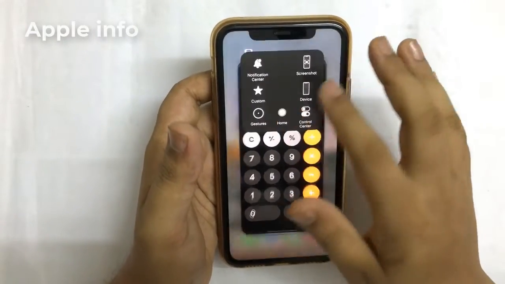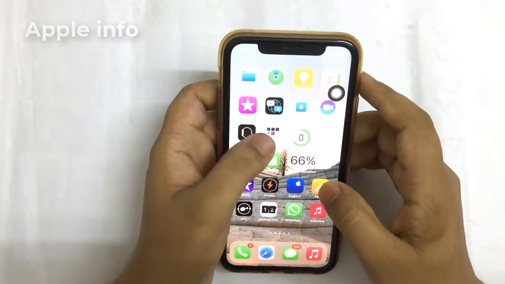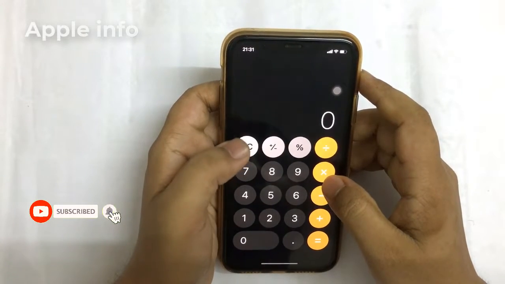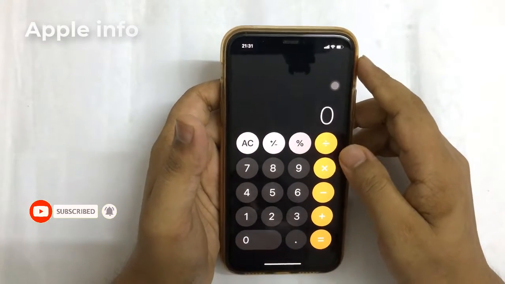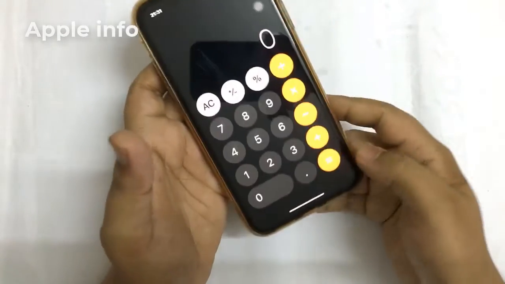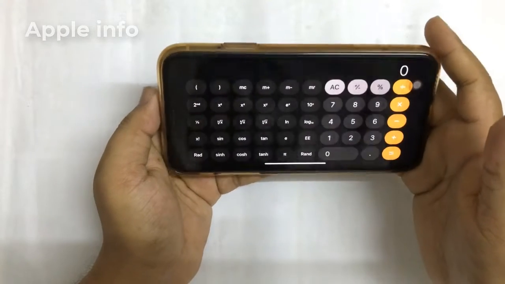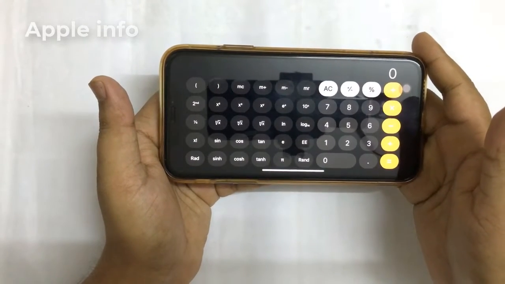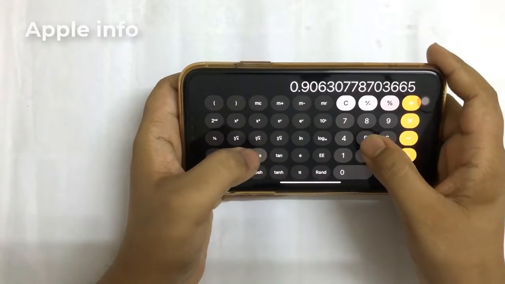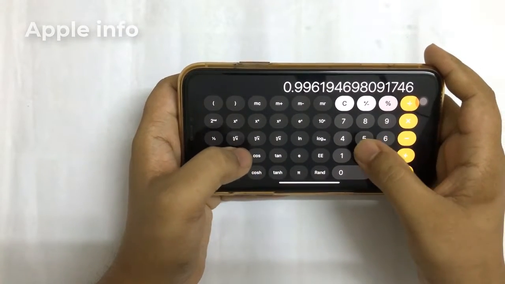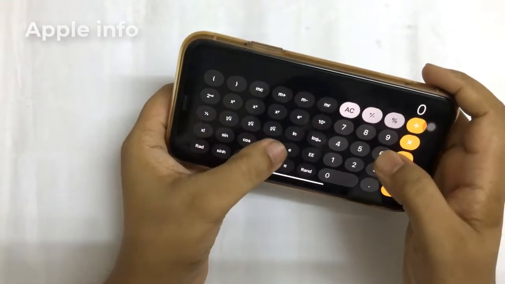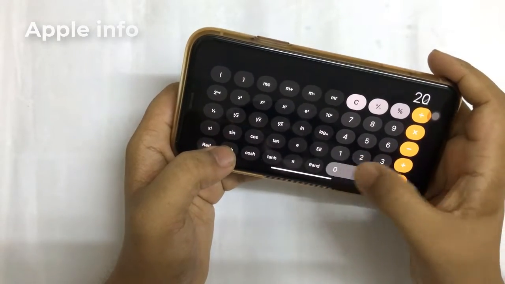Let's get started. The first trick is how to use a scientific calculator. First, open calculator app. Then you have to take the calculator in the landscape mode. We can see that the scientific mode is showing on the calculator. Now you don't need any kind of third-party app to use scientific calculator on iPhone. Enjoy the scientific calculator from the iPhone's default calculator app from now on.